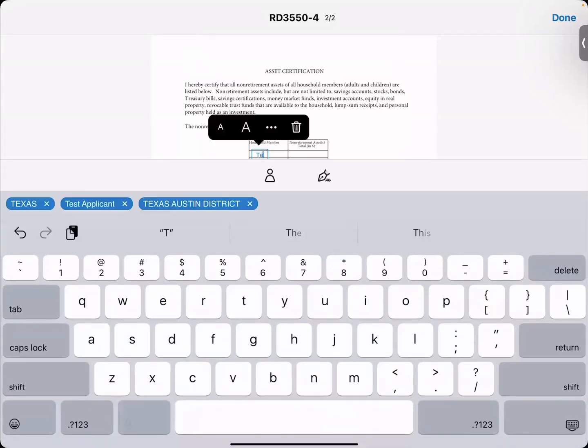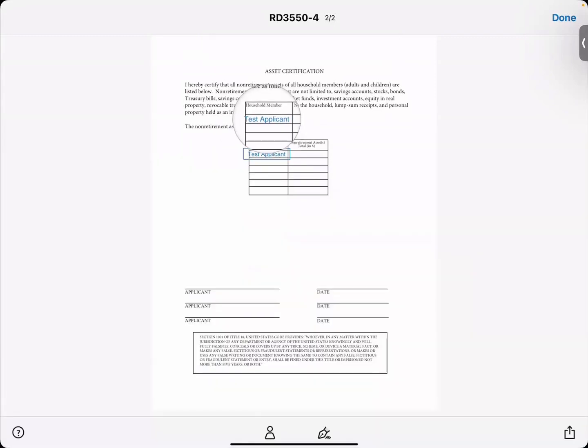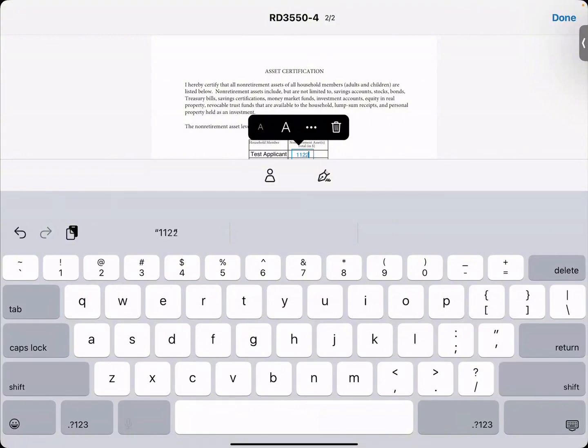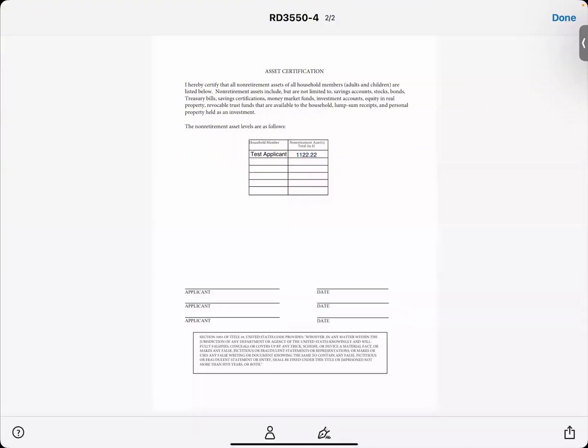So you're going to list the household member that has the, sometimes you have to hit that A button. Let me show y'all again, where it actually reduces the size of the font. So we're going to list test applicant, and we're going to say that the non-retirement asset, because you do not have to include retirement assets in this qualification. So we're going to list the non-retirement assets, and based on the application, I think we were 11/22/22. And if you have more, you're going to list it. So if test applicant has another one, you're going to list those in total.